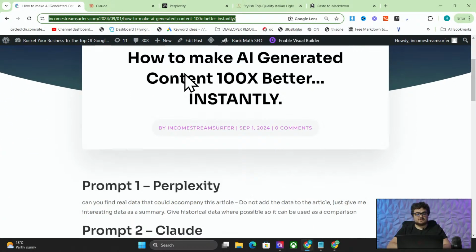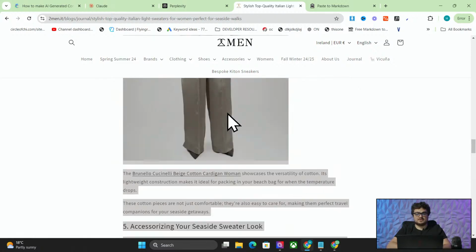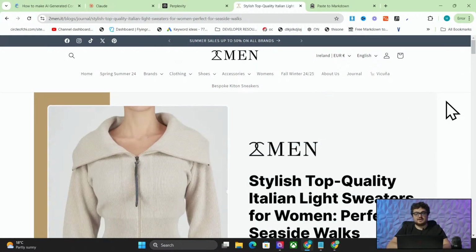So let's explain what we're going to do first a little bit. I'm going to use this article right here, which was not made by Harbor.